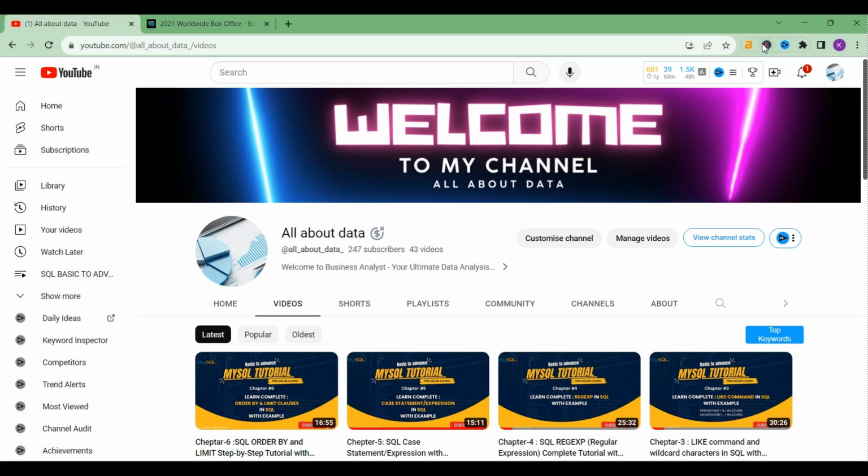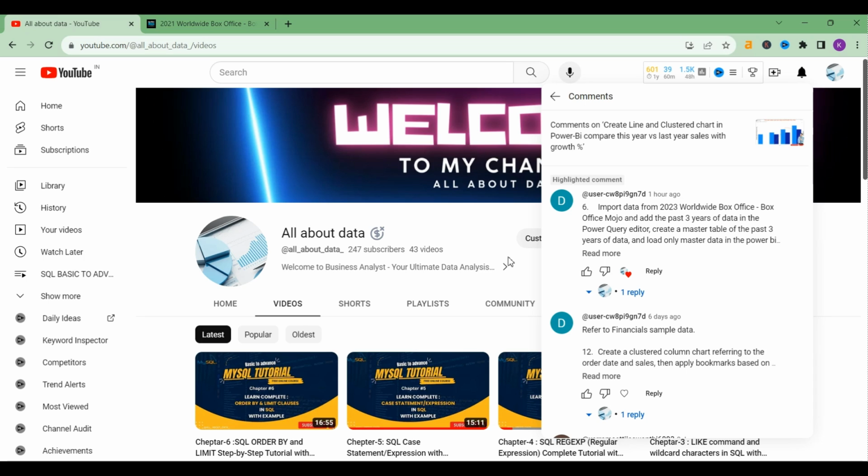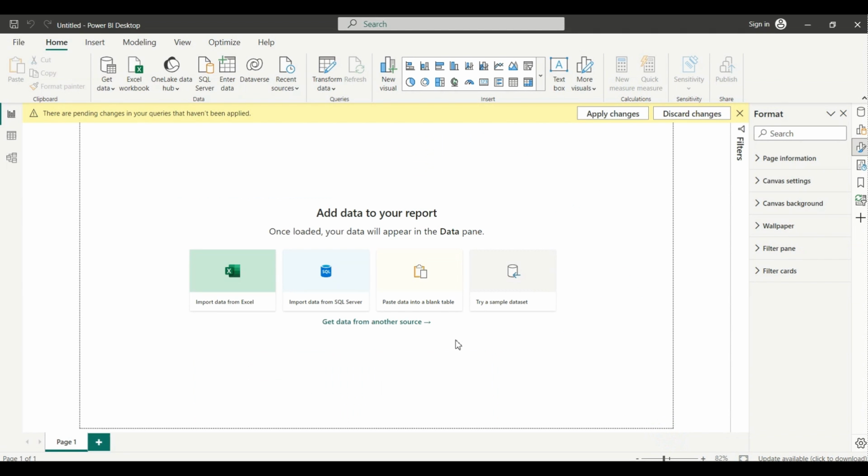Today our topic is importing data from the 2023 worldwide box office, importing the past 3 years of data, and creating one master table. So without any further delay, let's get started.